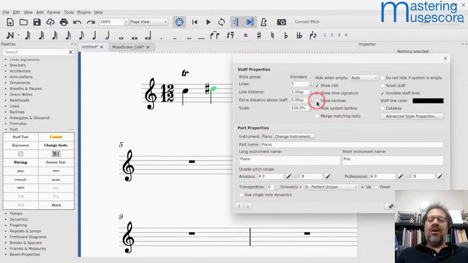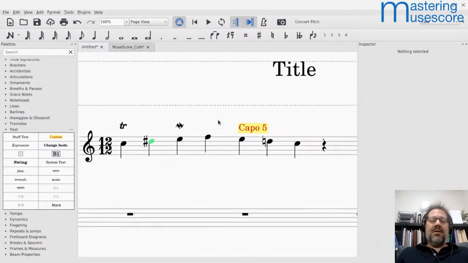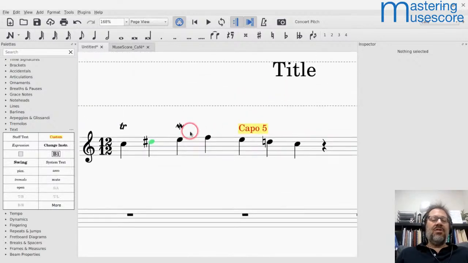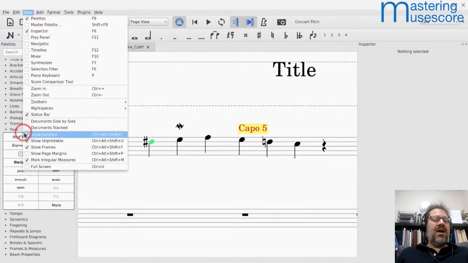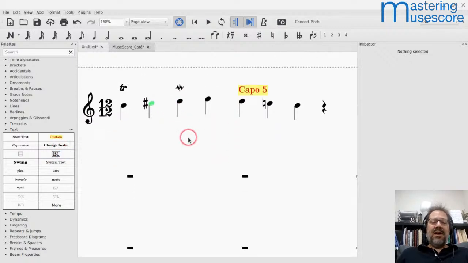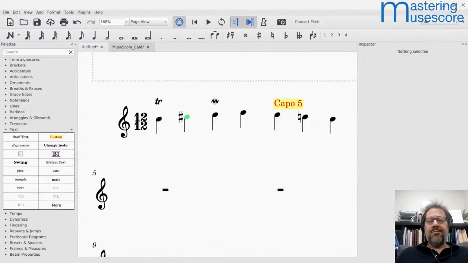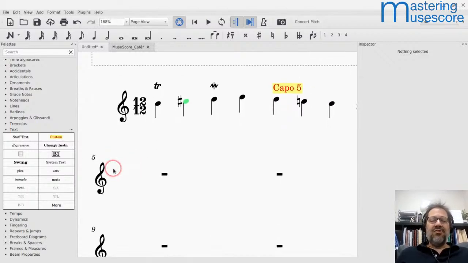I could also say I don't want to show bar lines, which could be useful if I don't want to show the staff. And that actually made the bar lines just disappear entirely. But if I now go to the View menu and say don't show invisible items, now those invisible staff lines have disappeared also, right? So that could be useful for educational purposes, making something where you just want to show what notes look like without showing them on a staff.